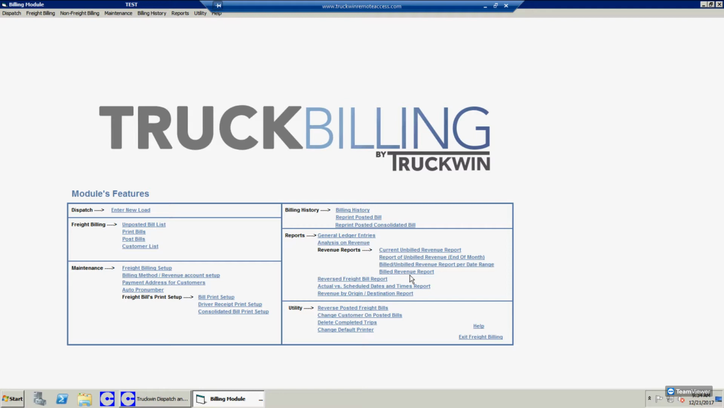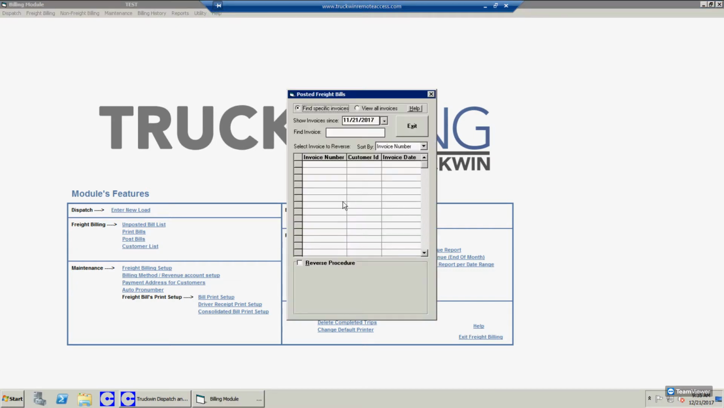Next, this I believe is from 2016 also, but I'm going to go over it anyways because I get a lot of calls on this and end up fixing a lot of issues as far as reconciling accounts because of this. So in billing under utility, we've defaulted the reversal date to be the original posting date when reversing. In freight billing under utility, you go to reverse posted freight bills, and I'll just view all. And it's going to list all of your bills here.